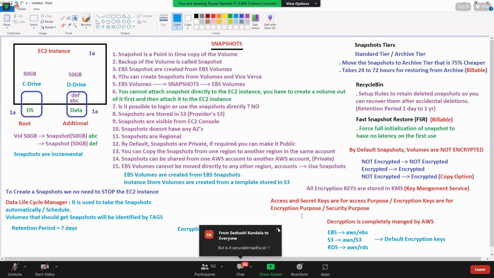Yes, recycle bin is billable. Seshadri, yes, you can share it. You can share the snapshot and he can encrypt it later. But an encrypted snapshot cannot be shared. Yes, a normal snapshot you can share.